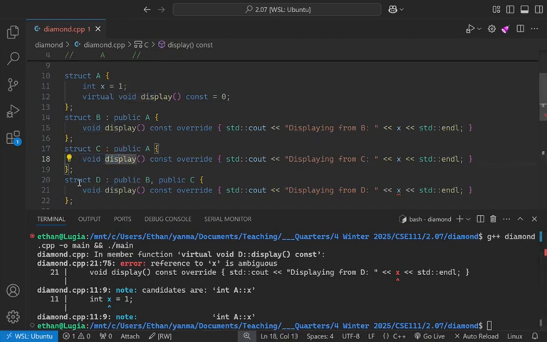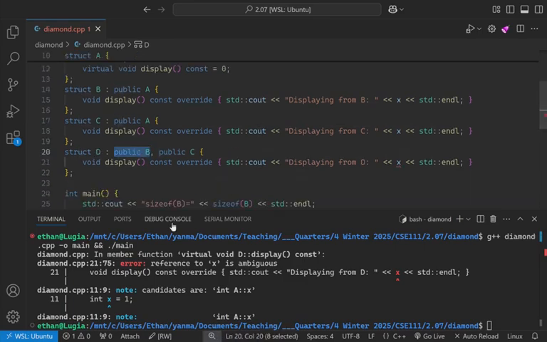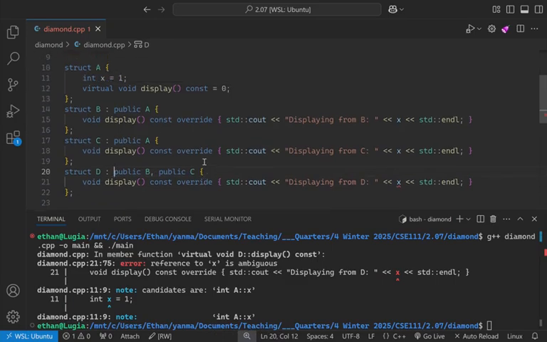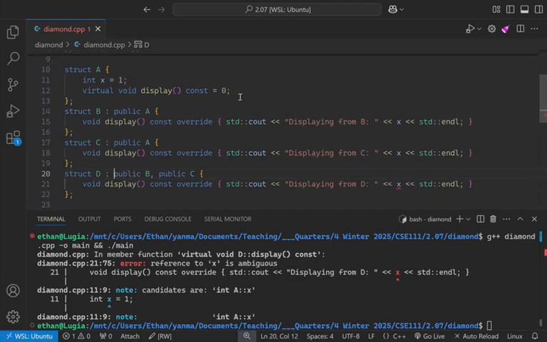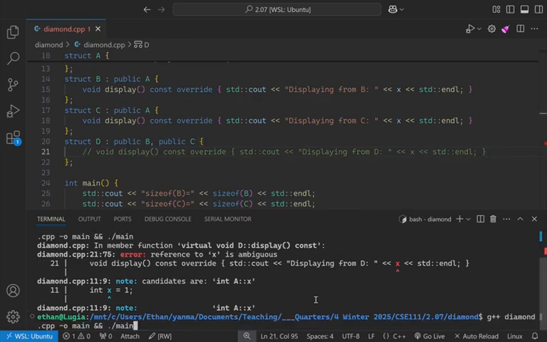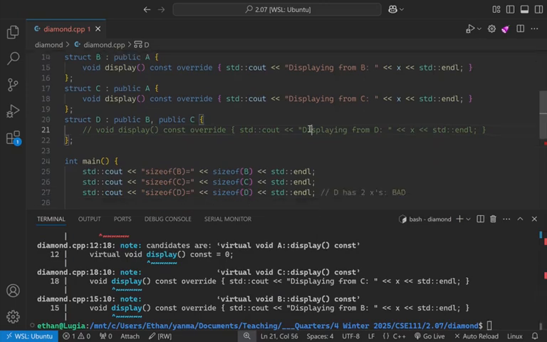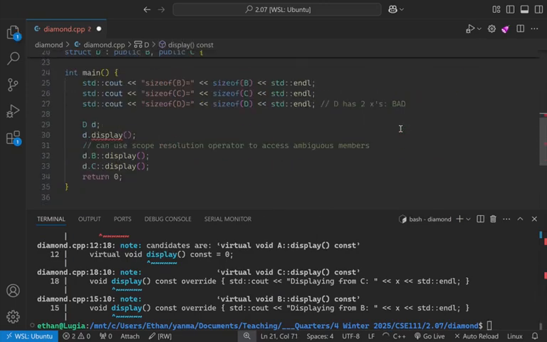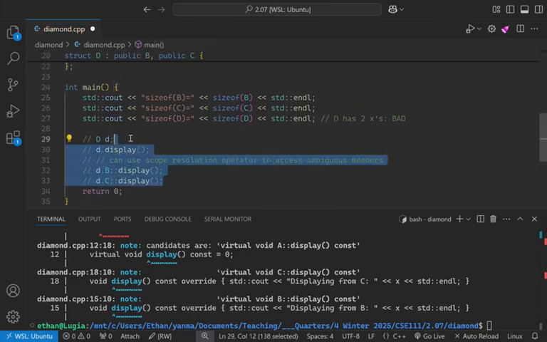But then we have D, which, if you notice, inherits from both B and C. So how many X variables does it have now? It's kind of confusing, right? The X came from the grandparent, but because we're inheriting B and C, what ends up happening is we duplicate this X, and now we actually have 2. So if I uncomment this display line, which is causing me issues, and print out the size of each one of these, I just won't print out X, that's fine.